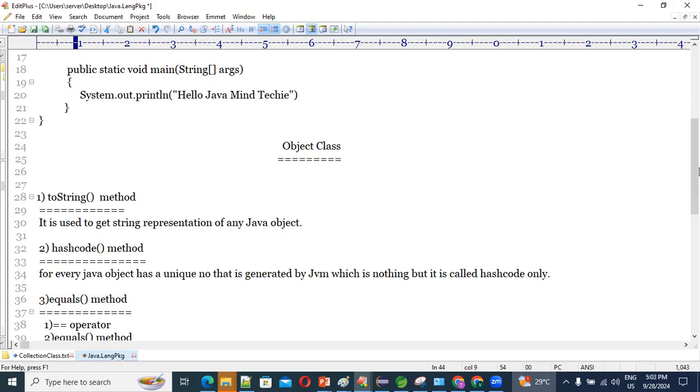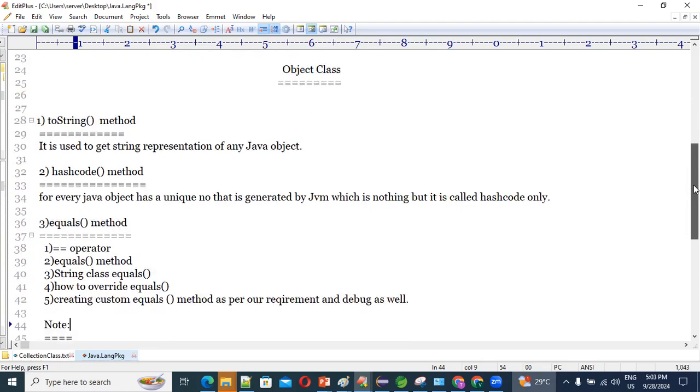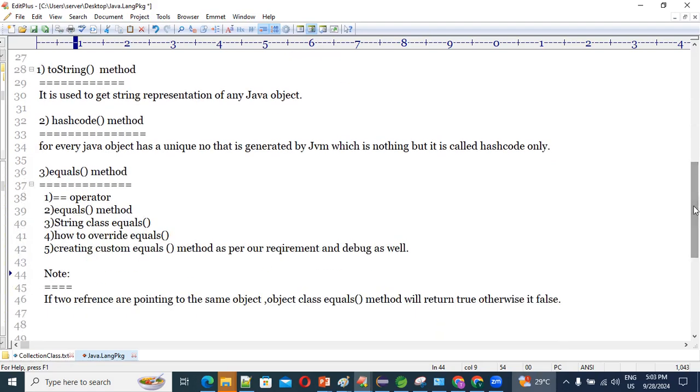In the Object class I have already covered toString, hashCode and equals, end to end with coding. I have done these three methods that we have in the Object class, and all three are very important for Java implementation. So this video is also a continuation of the Object class.